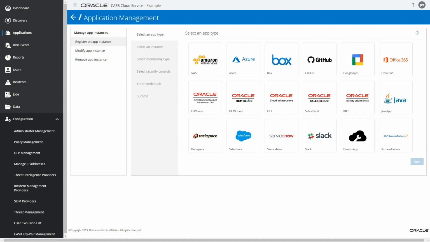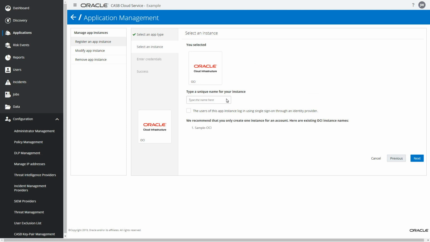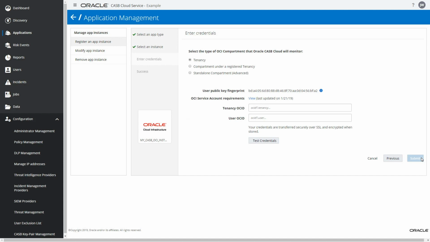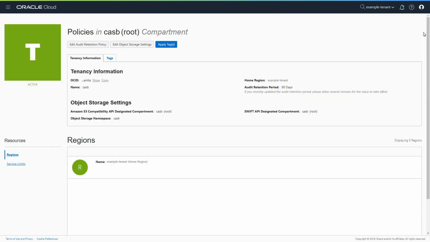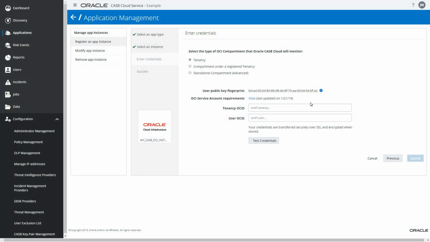Select the Oracle Cloud Infrastructure tile, and in the next screen, enter a unique name for this OCI instance, then navigate to the next page. Now it's time to connect Oracle CASB Cloud Service to the OCI tenancy. To fill in the tenancy OCID, switch back to the browser window with the OCI Admin Console. From the User icon drop-down menu, select your tenancy. Click the copy link for the tenancy OCID value, and switch back to the browser window with the Oracle CASB Cloud Service Enter Credentials page. Paste the OCID you just copied into the tenancy OCID field.